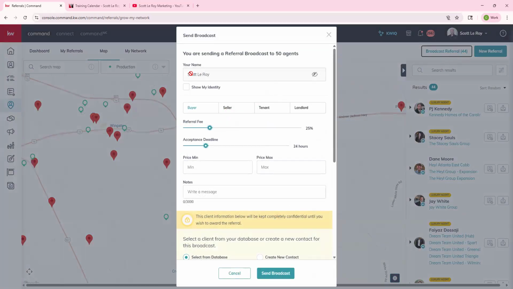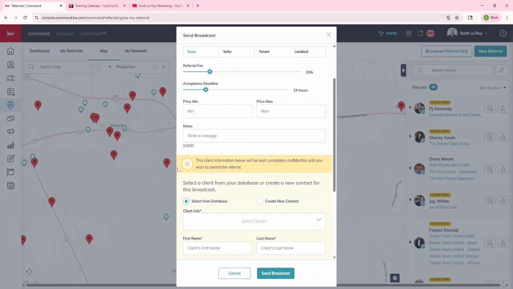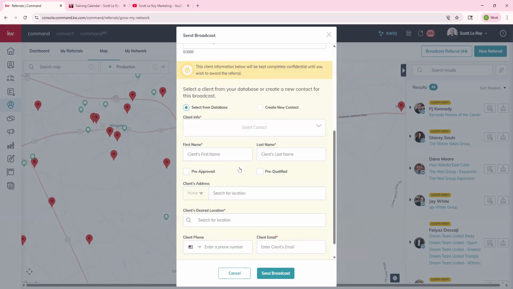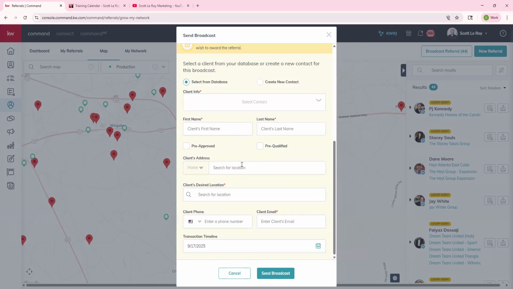Broadcasting, you can hide your name or show it. It's always going to default to hide your name. I think that's just so people can't reach out to you directly and things like that. But you can show your identity if you want to. You determine buyer, seller, tenant, or landlord. Again, your fee, your deadline, any other details you have, the client information, and then you broadcast the referral.